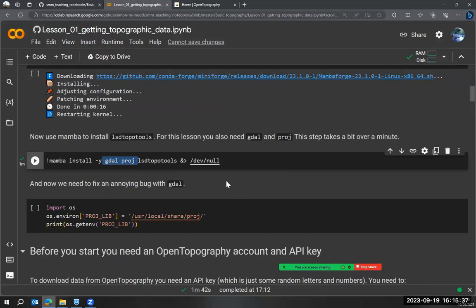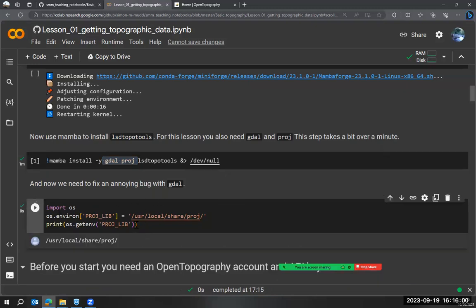The next thing is in Google Colab, there's a little bit of a bug. gdal doesn't know where a library is. The library has all this geospatial information, so it helps gdal understand where in the world your topographic data is. So you just need to execute this thing. If you don't execute this little thing, it will break.